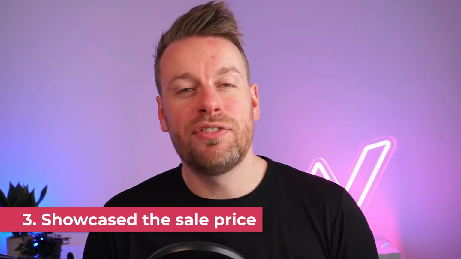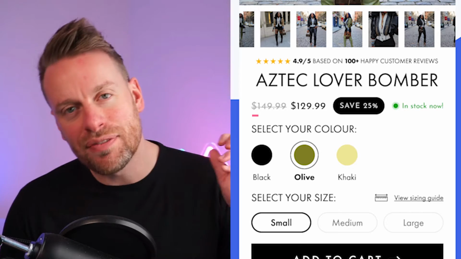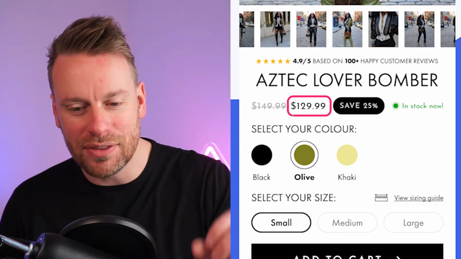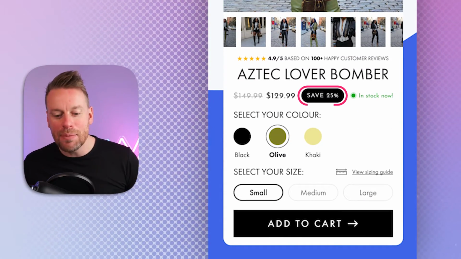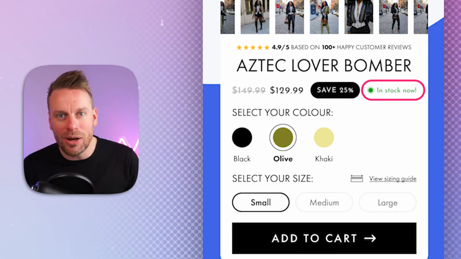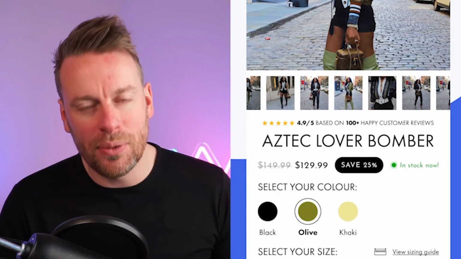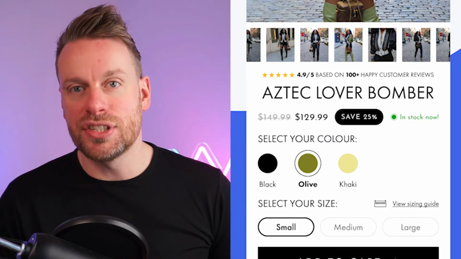Number 3 is we've showcased how you would have pricing if it was in a sale. So you have the strike through price first, then you have the new price, and then you have the monetary or discount saving within a label. And we've added this subtle form of scarcity. This is one to be tested, but it just says in stock now, and it could increase FOMO and therefore have more people purchasing your product.